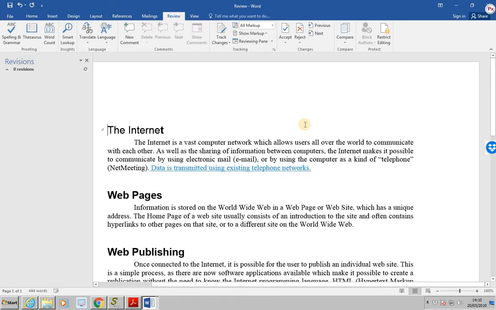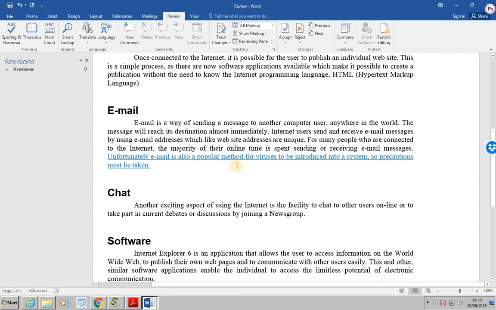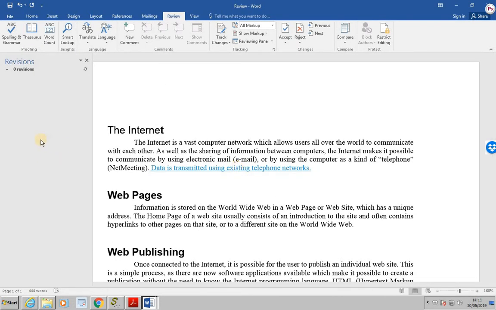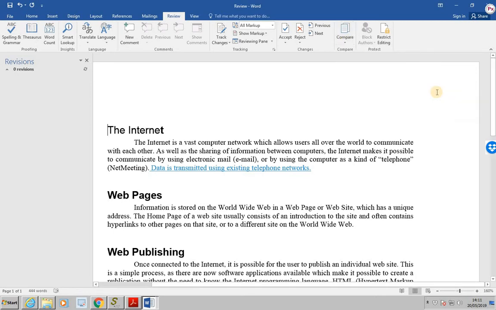You'll now find that the changes from R1 are actually highlighted in the document. So we can see here at the end of the first paragraph, we've got "data is transmitted using existing telephone networks", and further down we've got another extra sentence that's been added. If we do get an extra panel appearing on the left of the screen, select Compare again, and then Show Source Documents, and then Hide Source Documents.